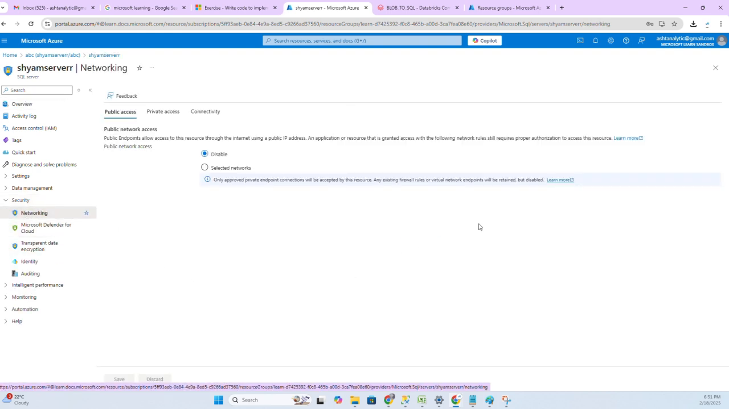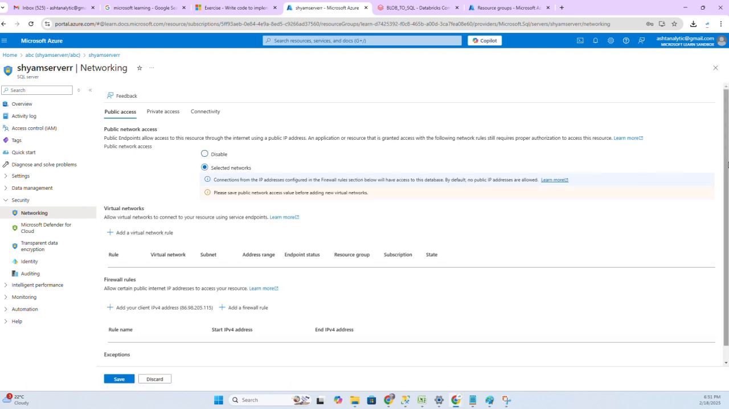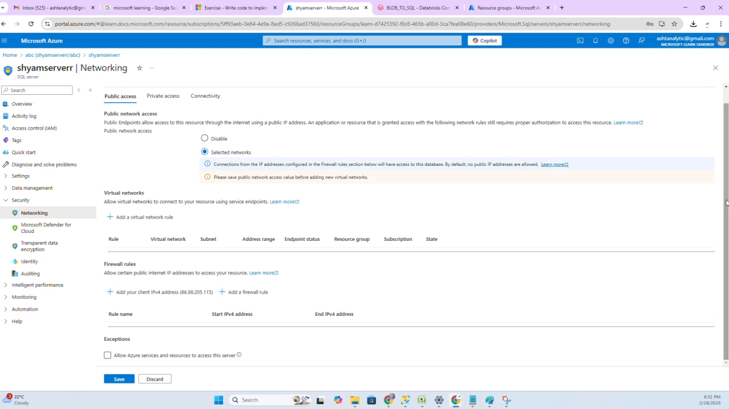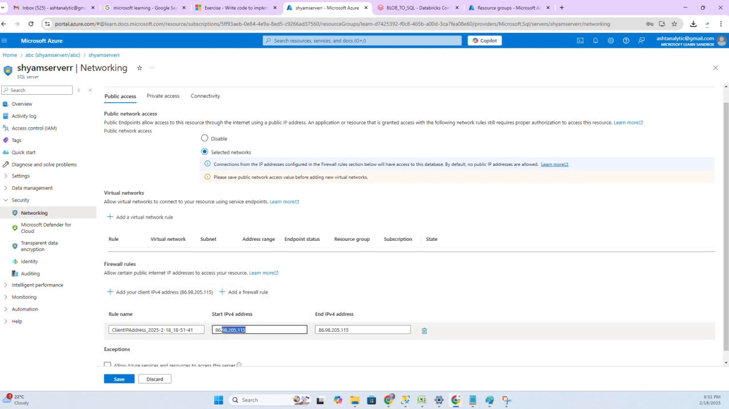We need to whitelist the IP address. It is not available on the public network, so we need to whitelist the IP address. From my system it is not giving access, so I will add my access. This is my IP address for this machine. I am putting it as home, and then I will save it. Once I update my IP address, it will allow me to connect to the database.